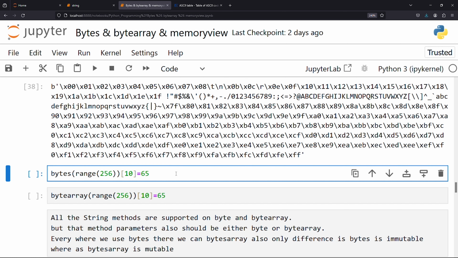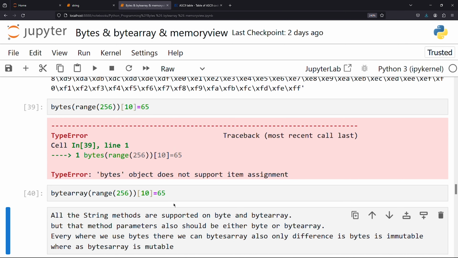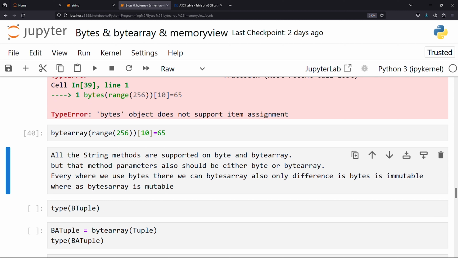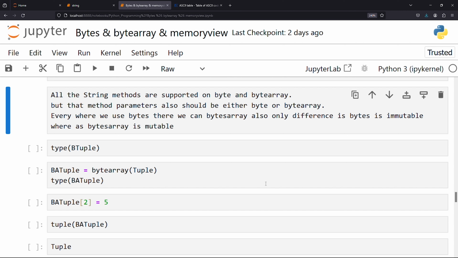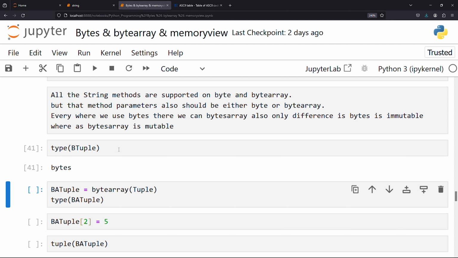We can't assign because bytes is immutable, whereas bytearray is mutable. There we can assign it like this. So this assigning is possible there, whereas here assignment is not possible because it is immutable. And as I already said, all the string methods are supported for bytes and bytearray as well. The only difference between bytes and bytearray is that bytes is immutable, whereas bytearray is mutable. Let's check the type of these, it is showing us bytes.